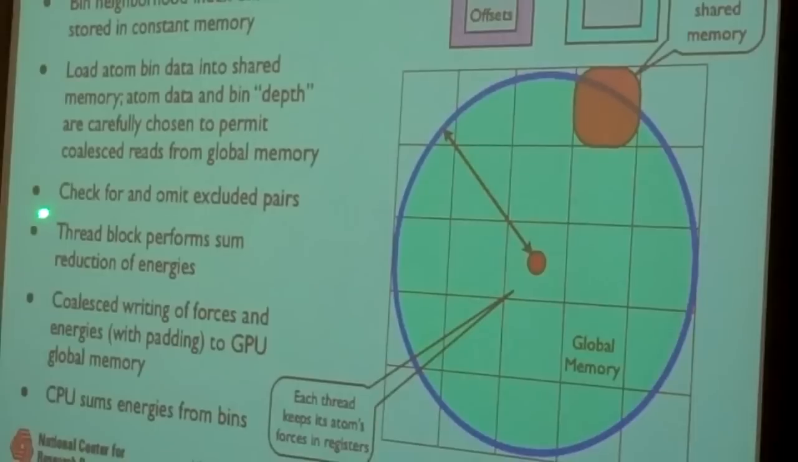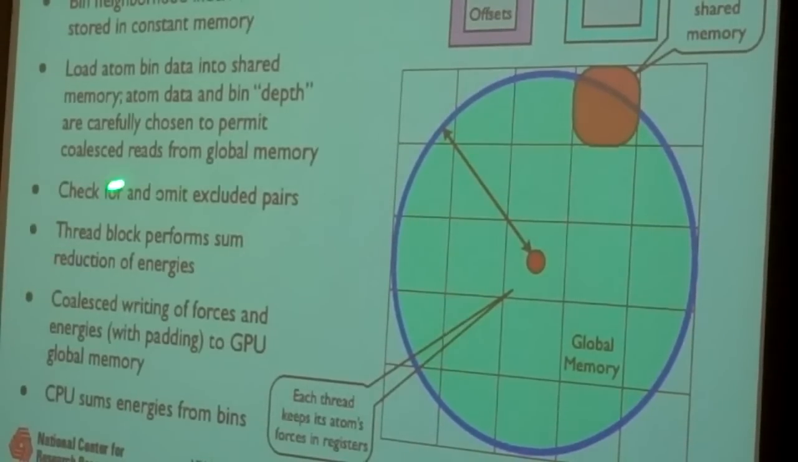We check for and omit excluded pairs. Then the thread block will perform a sum reduction of the energies. And then there's a coalesced writing of the forces and energies with some padding to make this coalesced back to the GPU global memory. And then later, the CPU copies this output here, the global memory contents, and then we'll finish summing the energies from the bins.